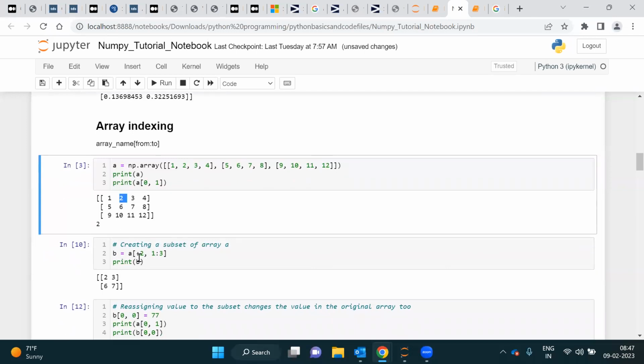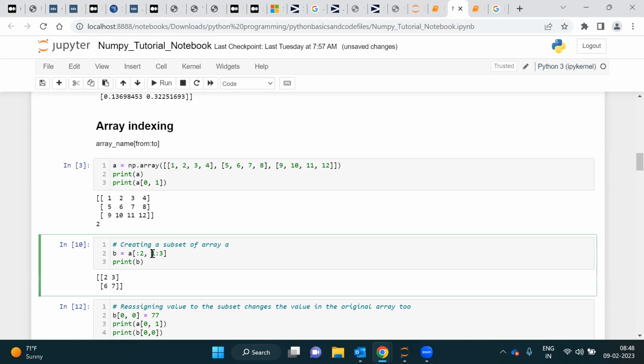Subsetting: I am asking to print a specific subset, 2, 3, 6, 7, this particular square. In the first, I'm asking to start from the beginning and end until 2. And here I'm asking to start from the first row and go until the third, which is 0, 1, 2, 3. So it will print 2, 3, 6, 7.